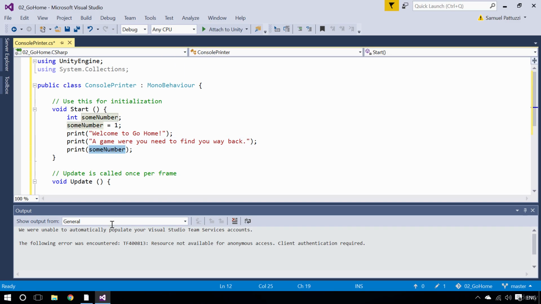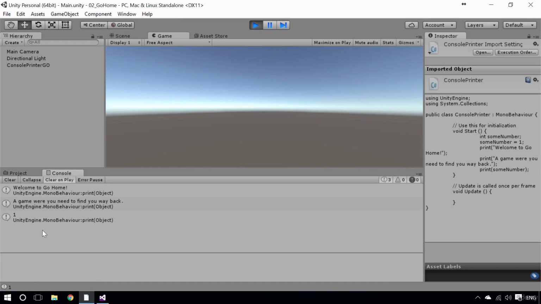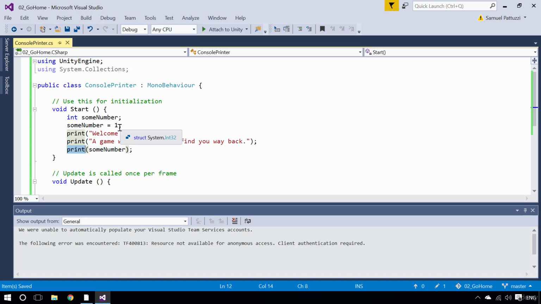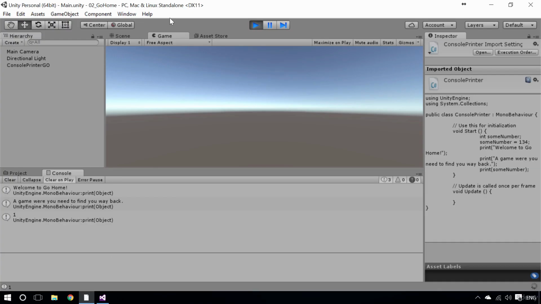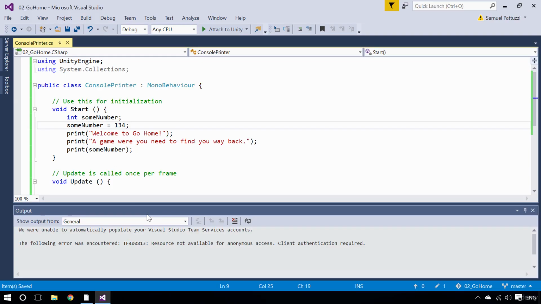Now, because this is a variable directly, you don't need to put quotes around it because the quotes are simply used when you're trying to create a string value. Here what it's saying is get the value out of the sum number variable and print it. So we can save that, head over into Unity and hit play and go over to our console, and you'll see that it has indeed printed out the number 1. Now, if I change some number to a different value, like 134, and go back and replay it, you'll notice that that is what gets changed in the text as well.